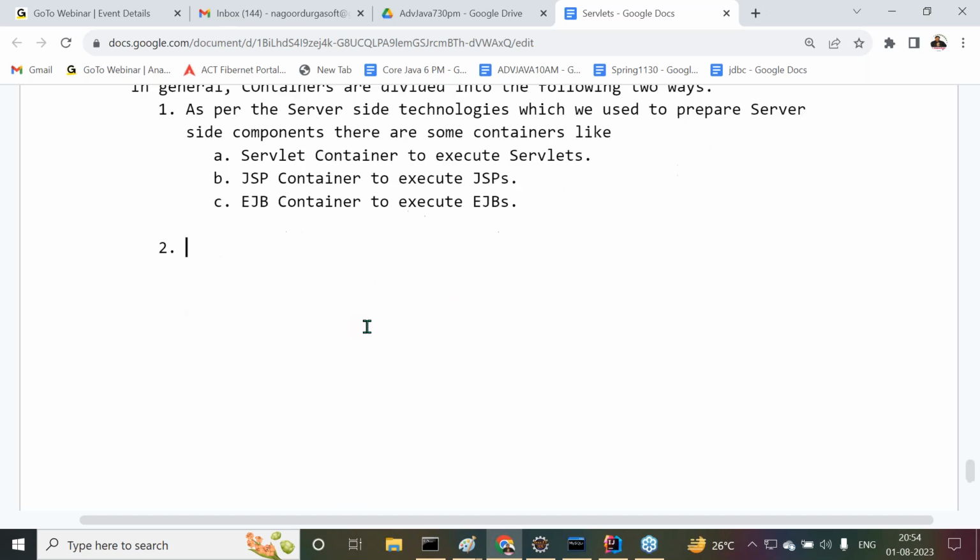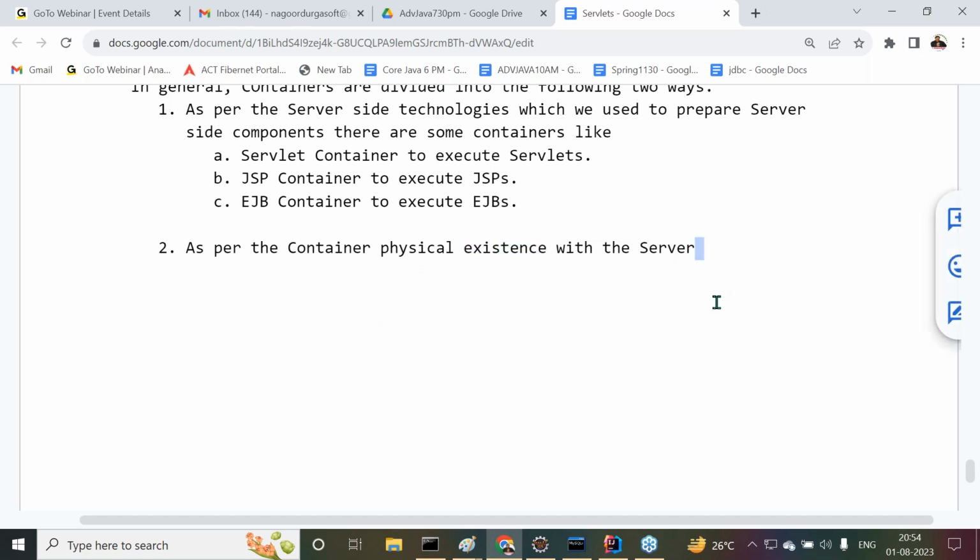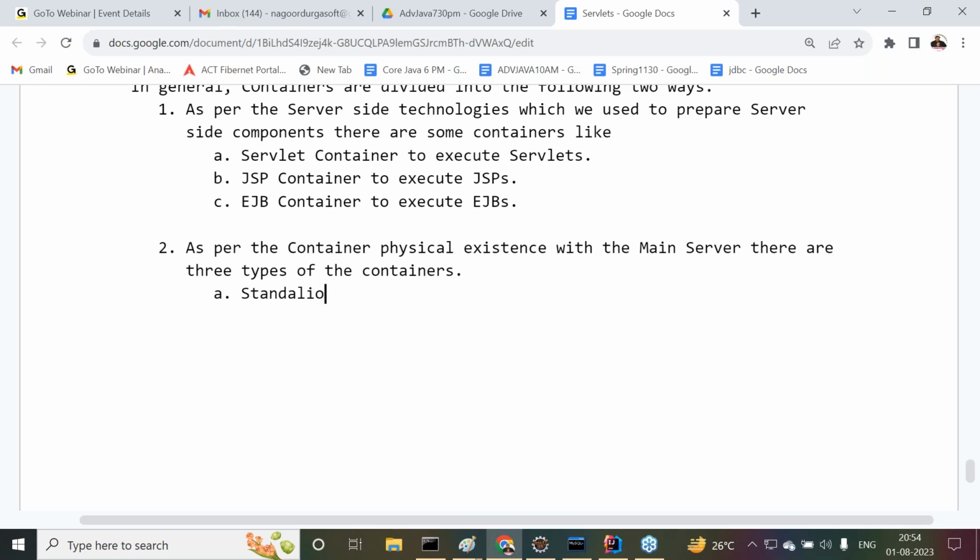Next, after completion of this, as per the container's physical existence with the main server, there are three types of containers. What are the three types of containers here? Very first one is standalone container.